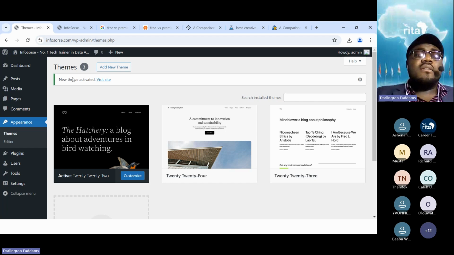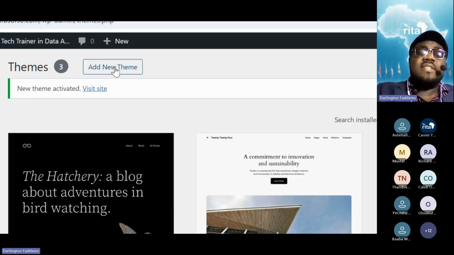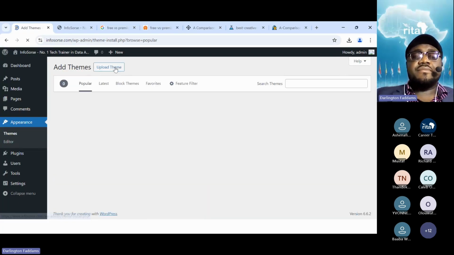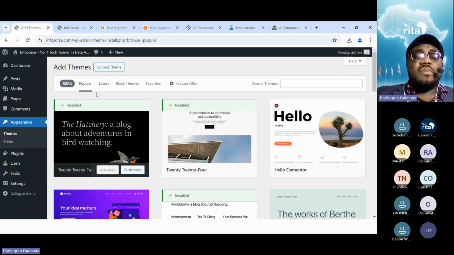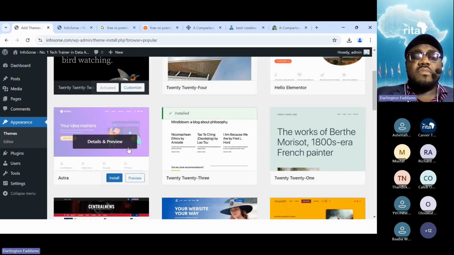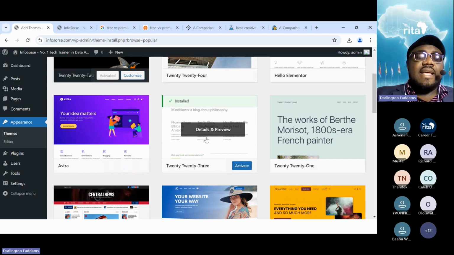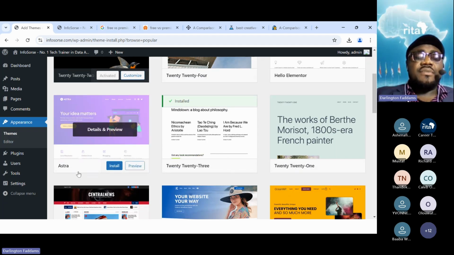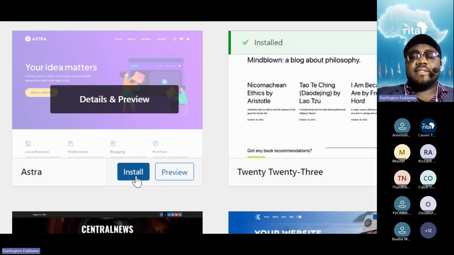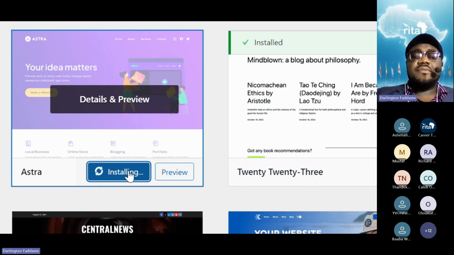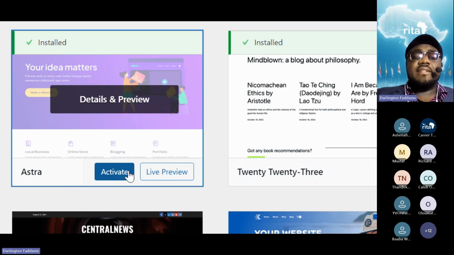So if you want more, still click on Add New Theme over here and access thousands and thousands of free themes. So you see popular themes, you scroll through, you see more and more, like Astra that you heard in the video. If you want a theme, the first thing you do is to install it. So I can install this theme, Astra, and it installs right here.